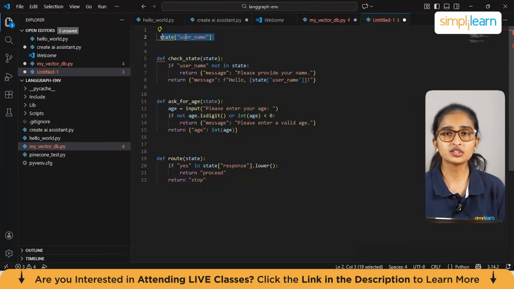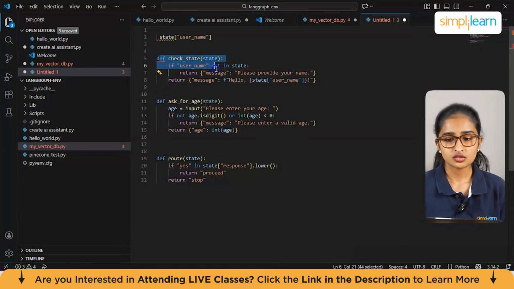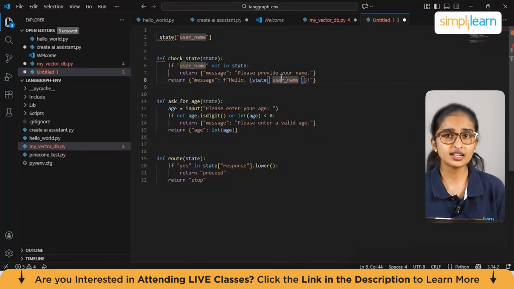Here's an example of how you can handle this situation effectively. So we have this line of code over here. In this example, if the state does not contain username, the bot will ask the user to provide it. This prevents the bot from breaking and ensures that it operates smoothly even if the data is missing.